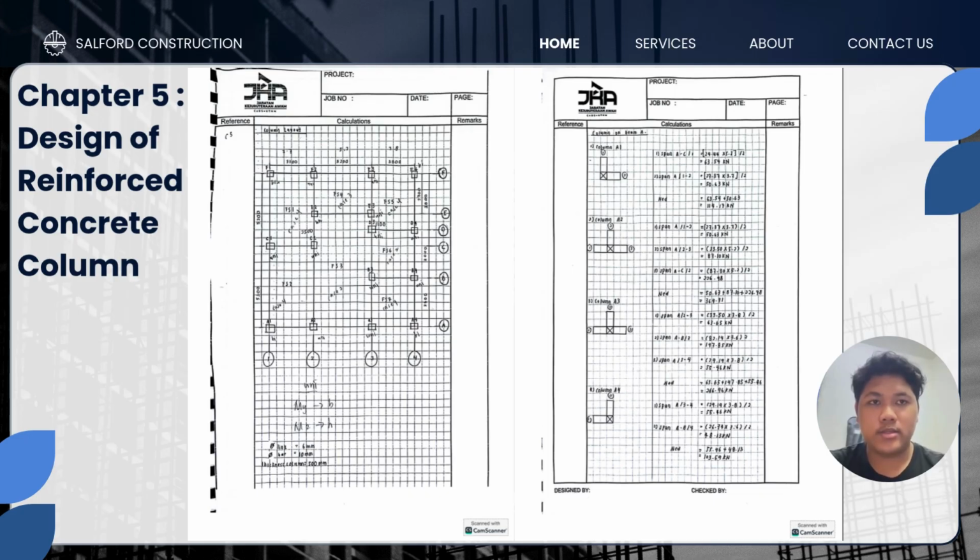Next part is we are going to chapter 5, which is design of reinforced concrete column. In this chapter, we focus on the design process for reinforced concrete column, which are critical vertical structural elements that transfer loads from slab and beam down to the foundation.